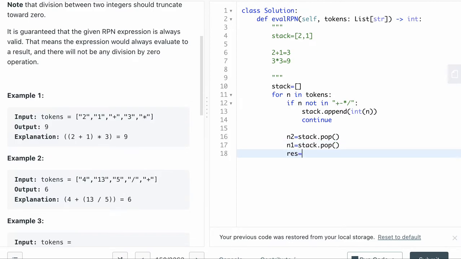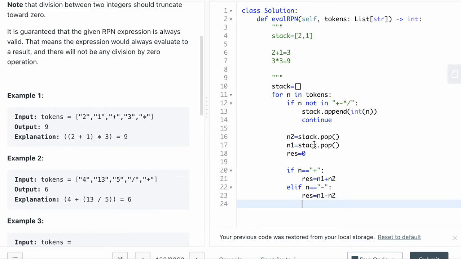And then I'm going to calculate the result, and I'm going to set the result to 0 at the beginning. If the n I'm checking equals the plus sign, the result will be equal to n1 plus n2, right? And elif n equals minus, this is the case we have to pay attention to. It's n1 minus n2 in this case, because we popped the 1 first, and then we popped the 2, and we want 2 minus 1.